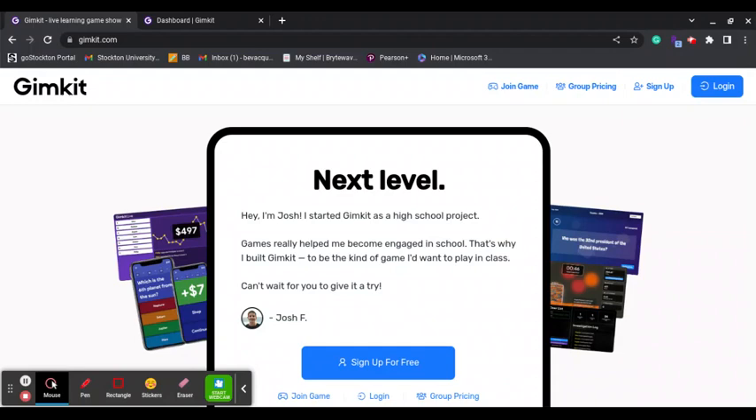Gimkit kind of is just like Blookit, but it is created by a high school student, as you can see here, for a project. So it's pretty cool. I've never done this before, but I have been playing with it a little bit. I made a few games. So I'm just going to show you how it works and how much fun you and your students could be having.